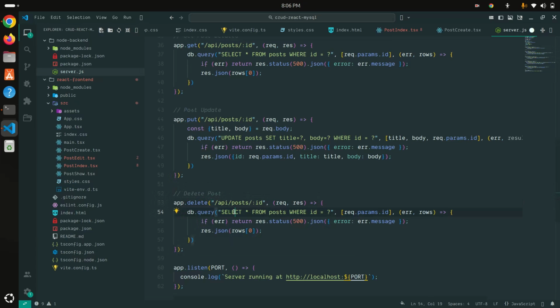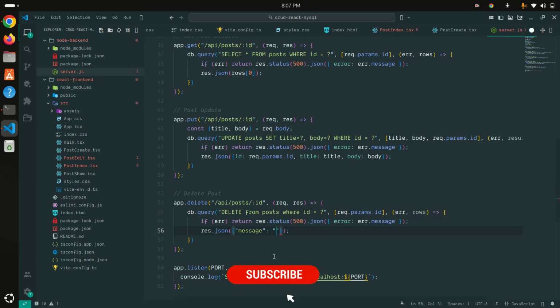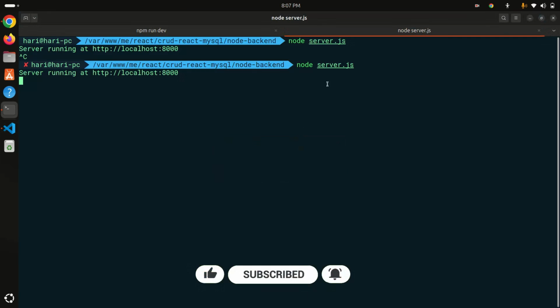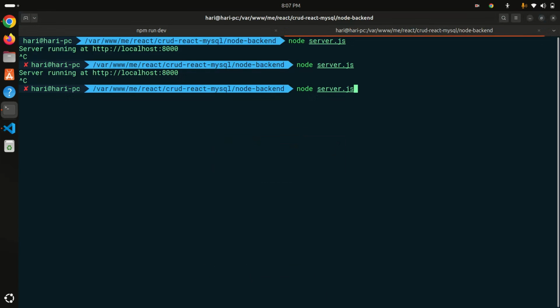Okay, and then I'm going to write the query over here, that's called delete from post where id equal to question mark. Okay, and then I have passed the id, and you can see that I have passed the row, but that's not returning any row. So what I'm going to do, I will pass the message like this, post deleted. Okay, and just save it. And now let me go and restart the Node server again.